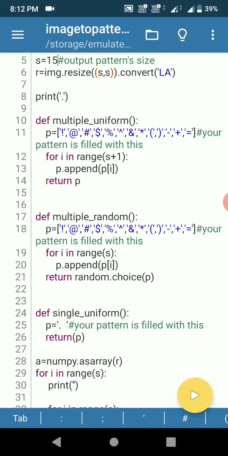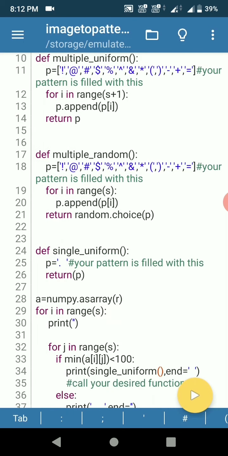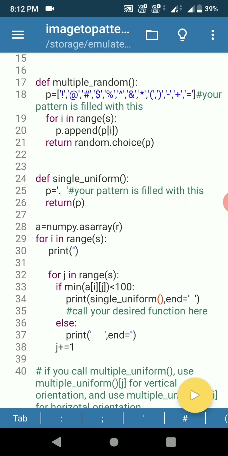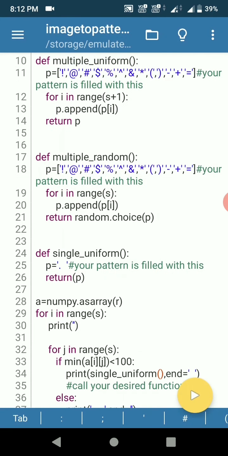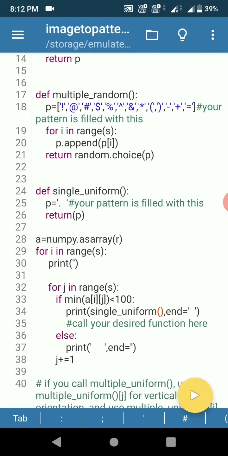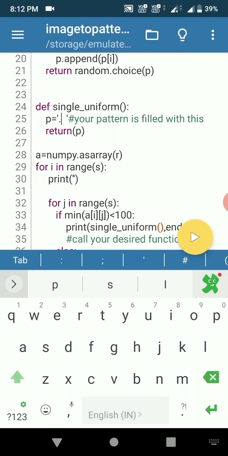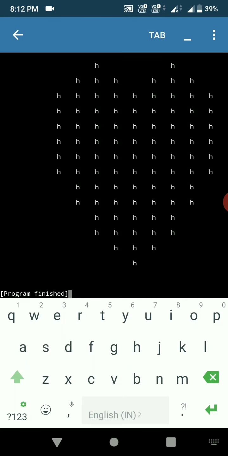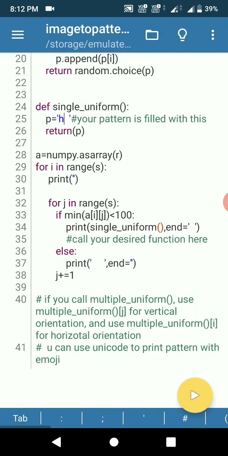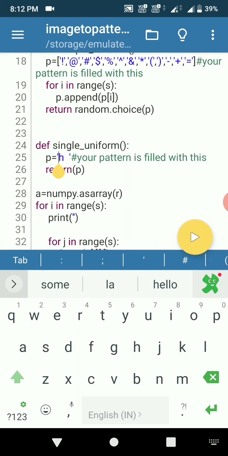Then let me tell you about various functions. I only discussed single uniform. There are multiple uniform and multiple random. Before going into those, you can not only print a dot in single uniform, you can print any characters. For example, I am going to print H. It will show you a heart made of H. You can print any characters.